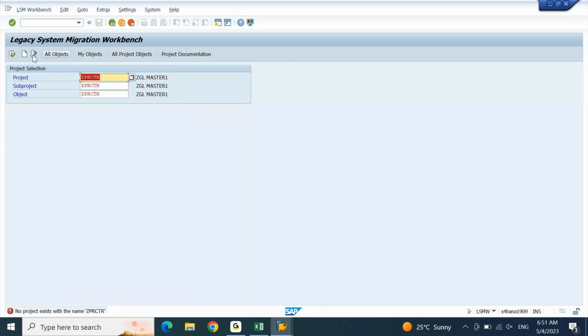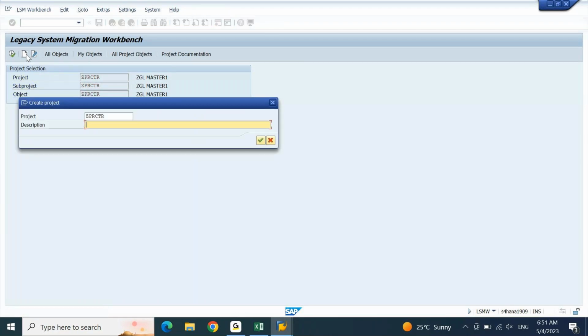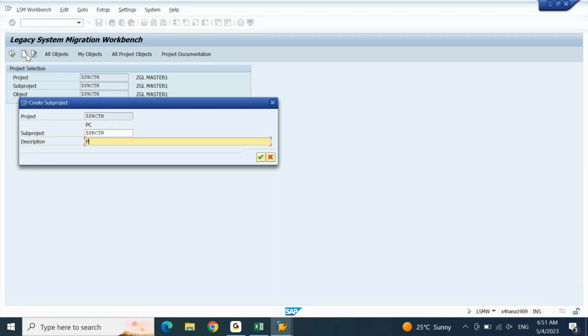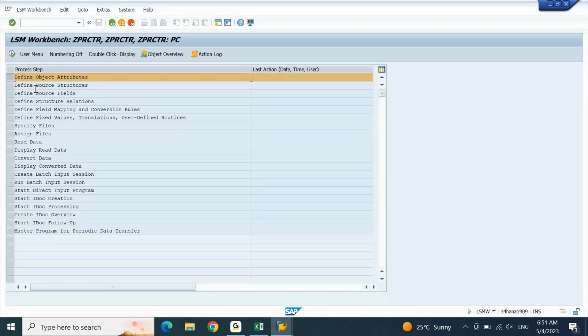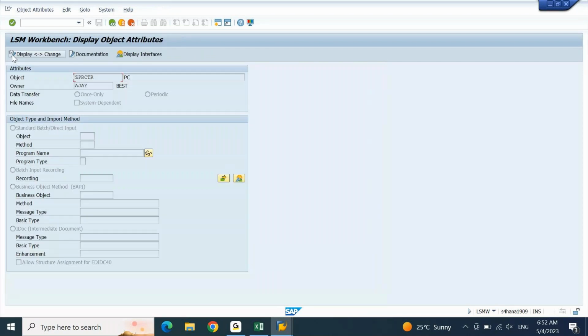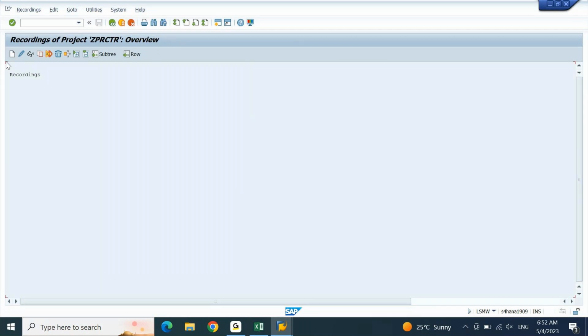After this, click on create. I'll only put PC here, profit center. Execute. First one, define object attributes. Execute this. As usual, whenever you open any screen of LSMW, it will be in display mode. Click on change mode. Batch input recording is what we will be using. Click on this recording overview. Add a new entry for your recording.